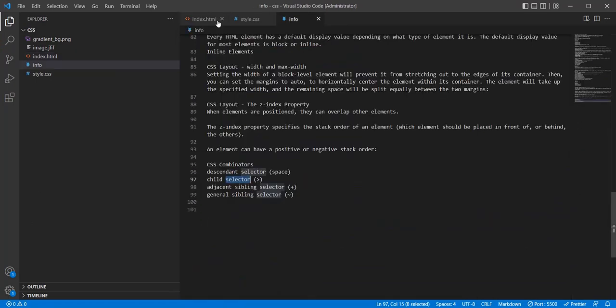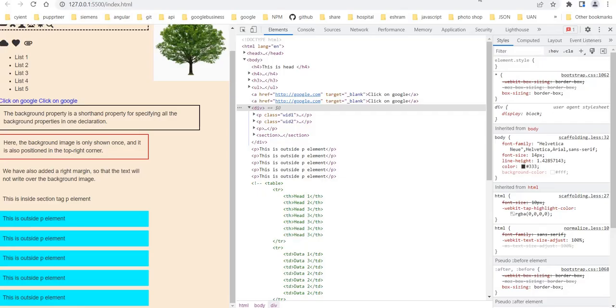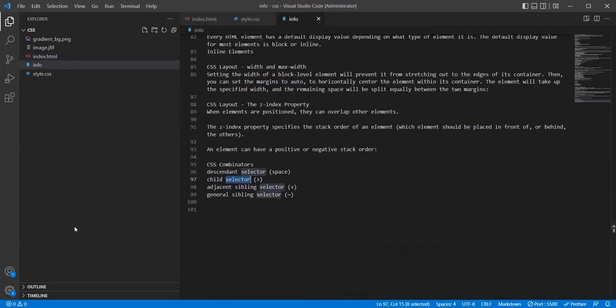So there is a tilde, right? What is that? The general sibling selector. That one will apply to all the p selectors outside of the div block. See, all the p selectors outside of the div block. So the adjacent sibling selector will apply only to one p tag after the div, while the general sibling selector will apply to all of them, not inside the div block. So this is the difference between the combinators. That's it in this video. Thank you.